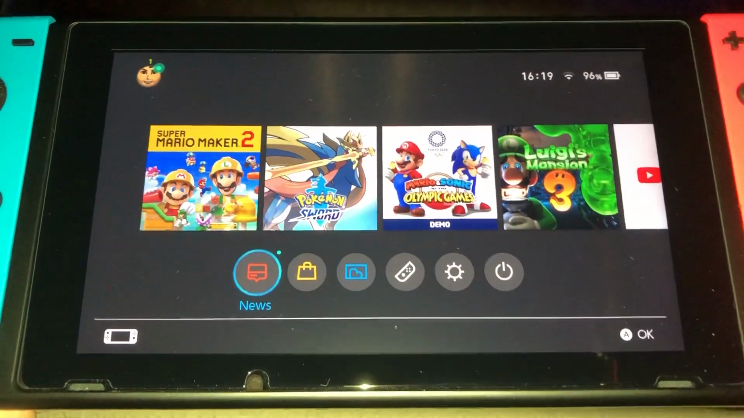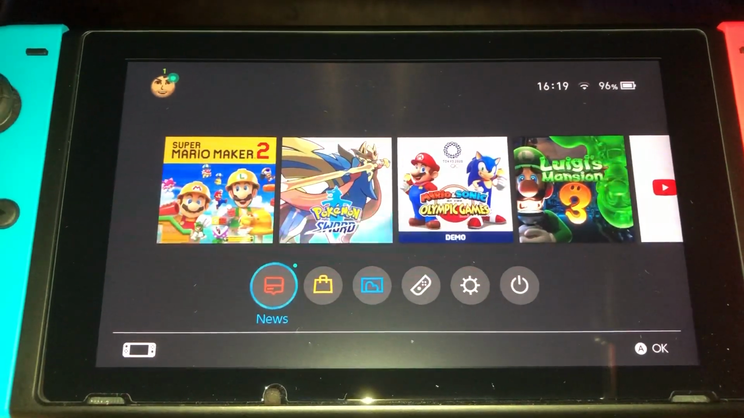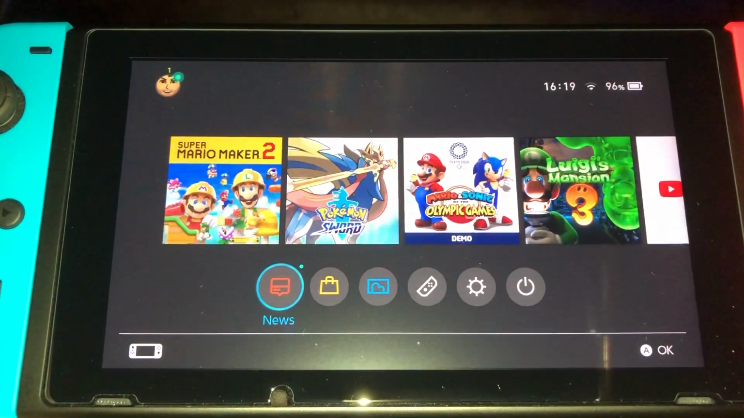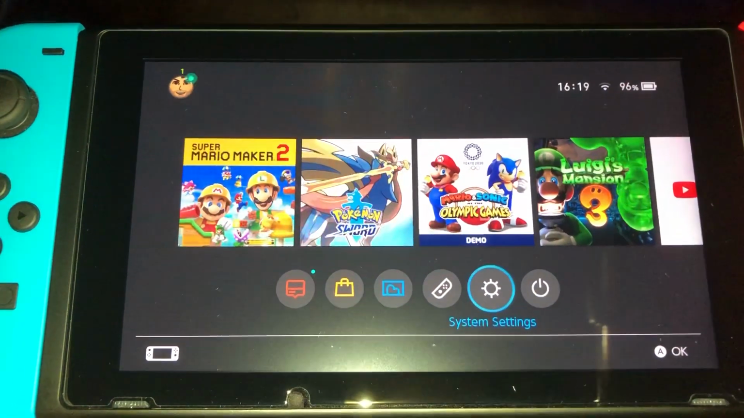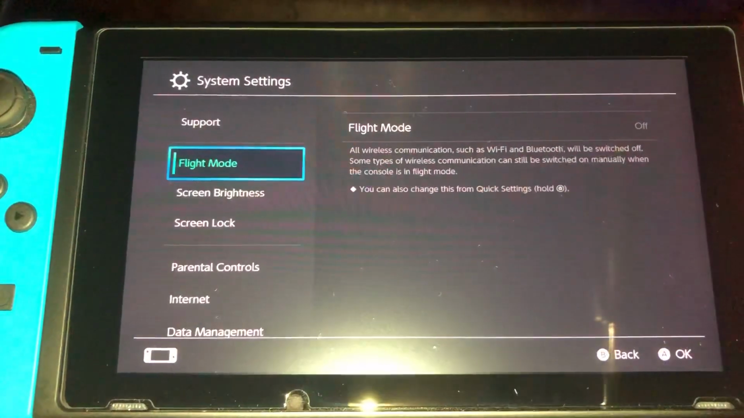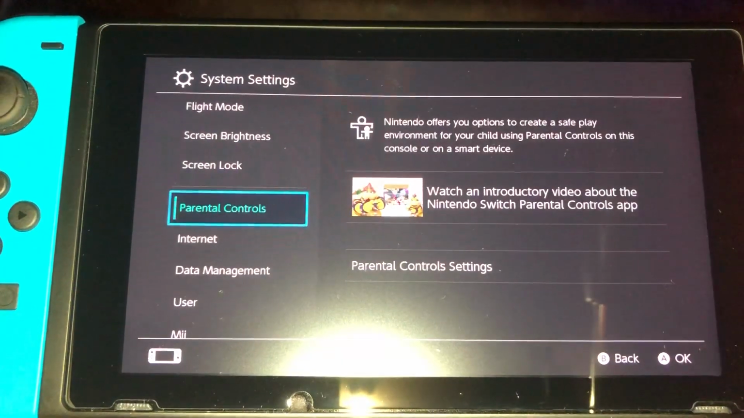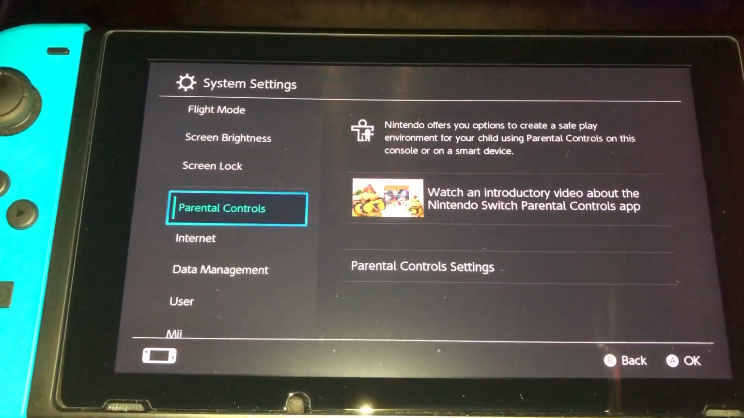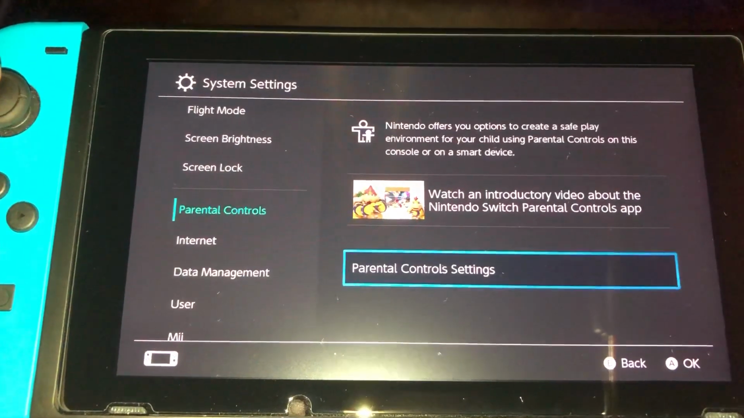Hello everyone, today I'm going to show you how you can set up your parental controls on the Nintendo Switch. So the first thing you want to do is go to System Settings. Then you want to go down to Parental Controls and click on Parental Controls Settings.